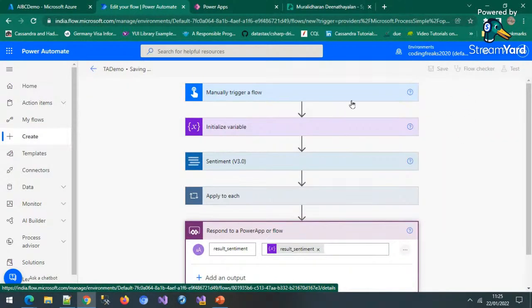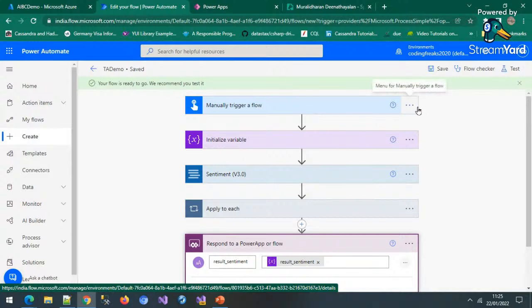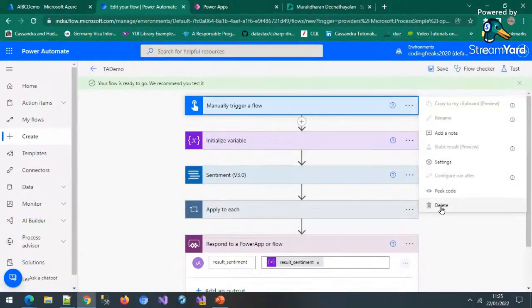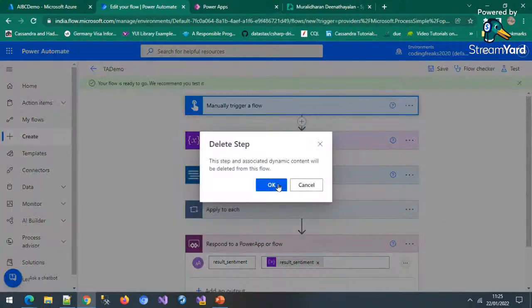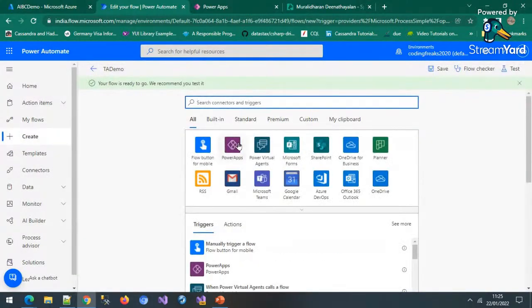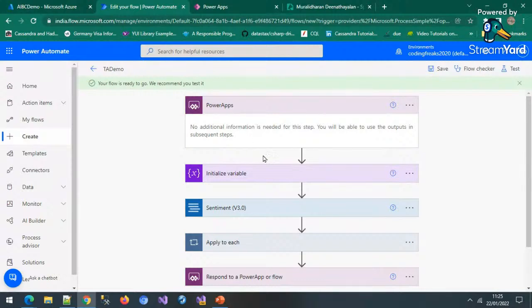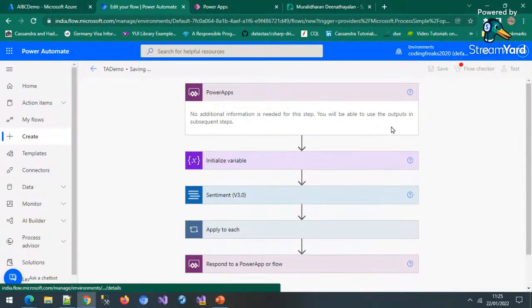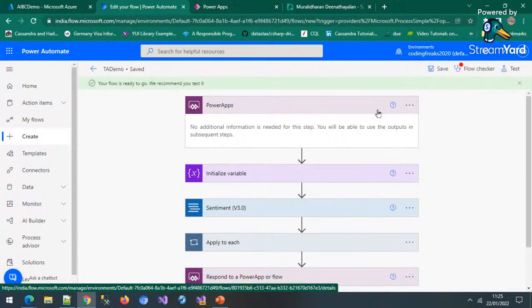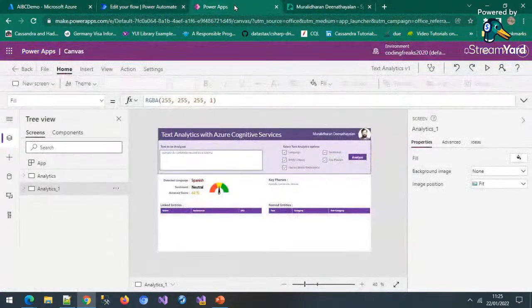Now what I'm going to do is change this trigger to a different one. I'll be keeping Power Apps as the triggering environment, so I'll be choosing Power Apps. Now this flow can be called from Power Apps applications. I'm saving it here. Instead of a manual trigger, I'm saying this flow should be called from Power Apps. Now let's go to Power Apps.